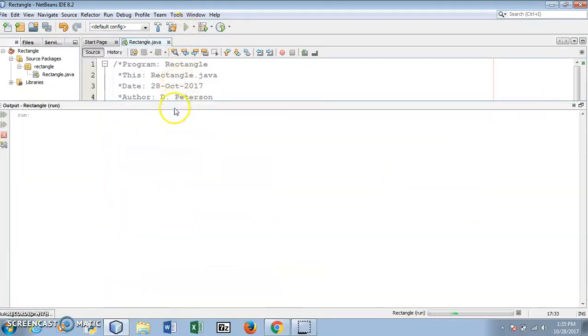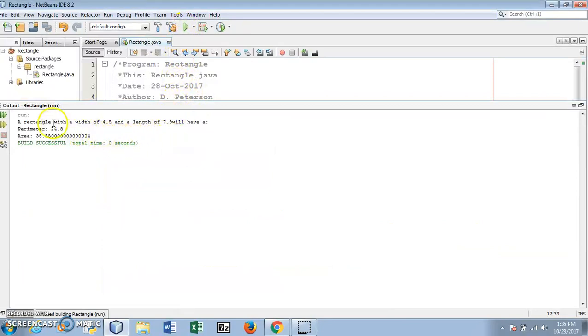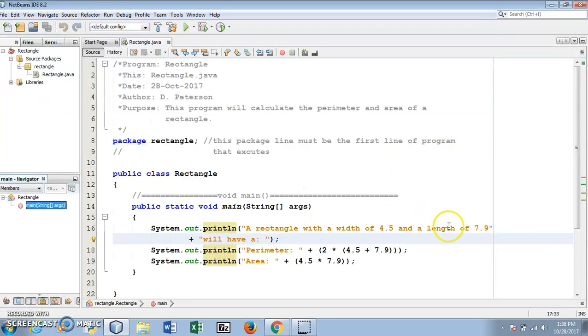So what do you think? Let's see what it looks like. So there's a rectangle with a width of 4.5 and a length of 7.9 will have a perimeter of 24.8 and an area of 35.5, and so on. Don't worry about all these decimal places for now. I will show you how to fix that in the future.